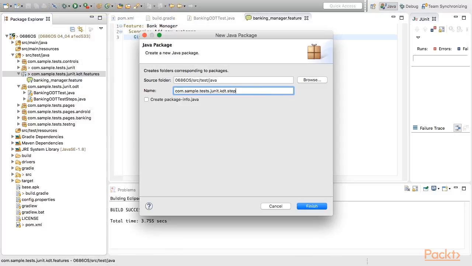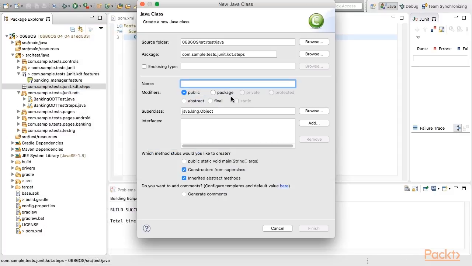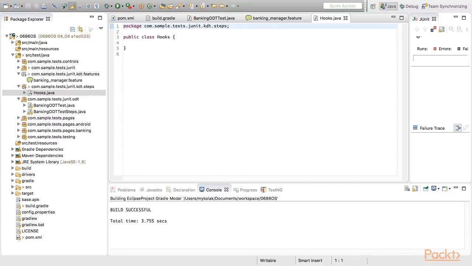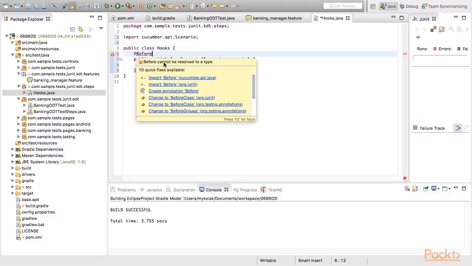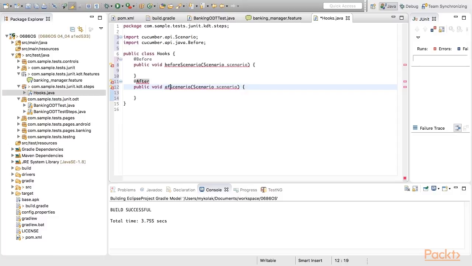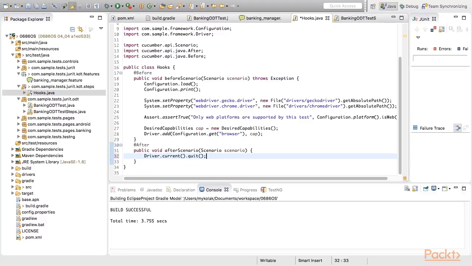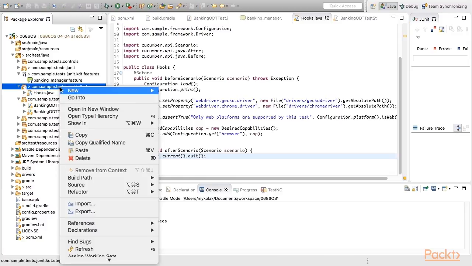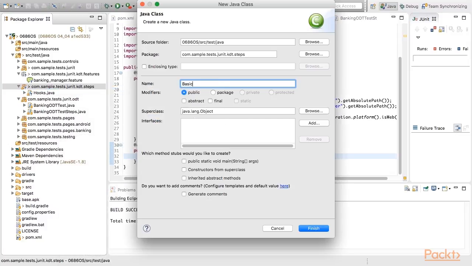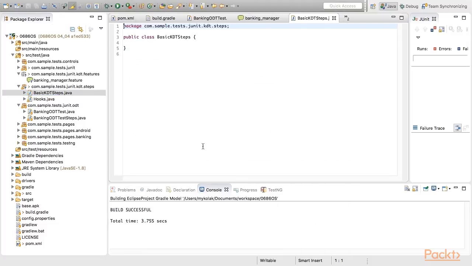For this purpose, we'll create a new package, and here we add two classes. First is the hooks class. Here we put before and after methods. Those methods are just about to start and stop WebDriver respectively. Cucumber reserves before and after annotations for such methods. We'll just copy the driver initialization and stop code into the appropriate places. The second class is the basic KDT steps class where we put all the step implementations. Currently we don't have that many steps, but for a bigger solution there can obviously be multiple classes reflecting operations grouped by some common target purpose, etc.